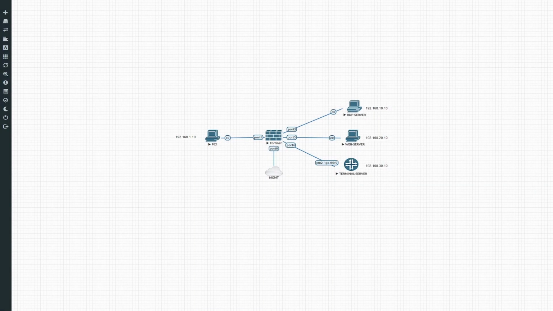Today's example, I will show you how to configure basic security policies on a FortiGate firewall. Currently looking at the lab, as you can see, we have a virtualized FortiGate firewall. Port 1 is connected to a test PC, port 2 to an RDP server, port 3 to a web server, and port 4 to a terminal server.